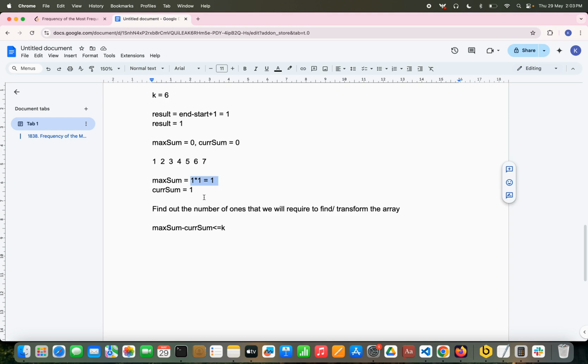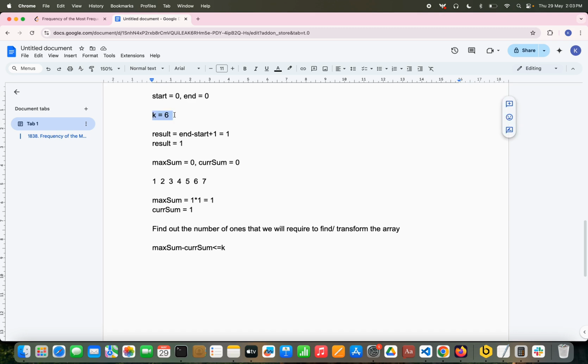So at the end of the first iteration, the maximum sum is 1 and the current sum is also 1. So 1 minus 1 gives us 0, and 0 is less than or equal to k, which is 6. That is why I said previously that it doesn't matter what k is, for a subarray of length 1 the frequency is always going to be 1. And here we have already updated the result to 1. Now since this condition holds, we might have a chance to consider a subarray of greater length than 1. So we will just increment the end pointer.